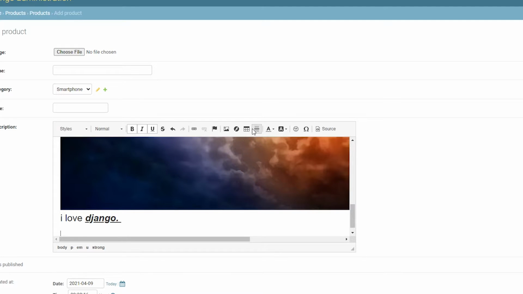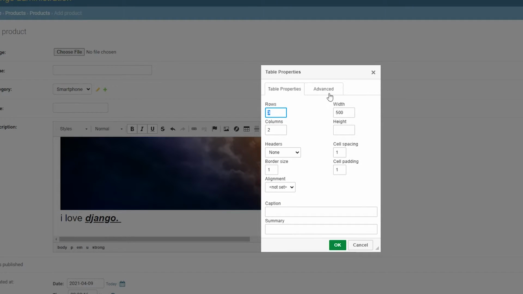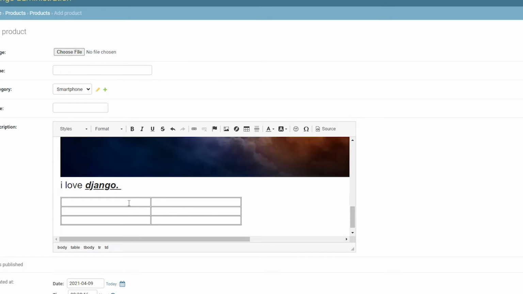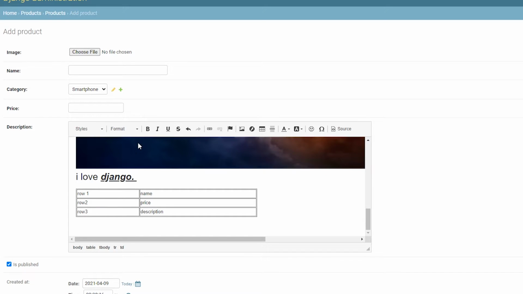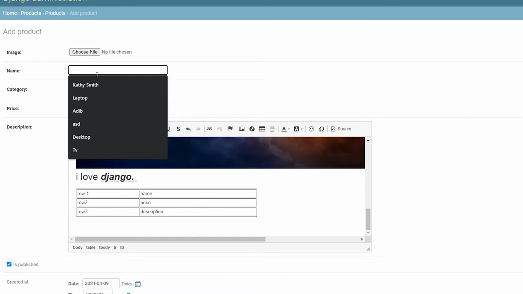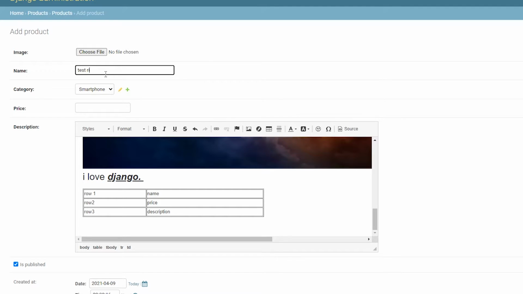In the next section, you can also add this table. Okay, in this table, you can add information. Row 1, this is name, this is row 2, and we have the price, and row 3 we have the description. Okay, so we can add all those information this way.